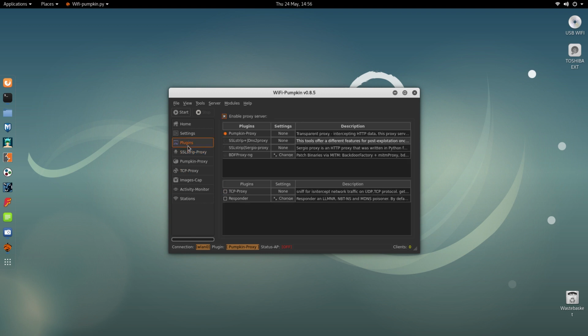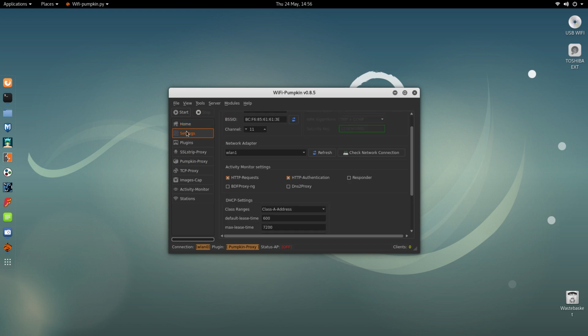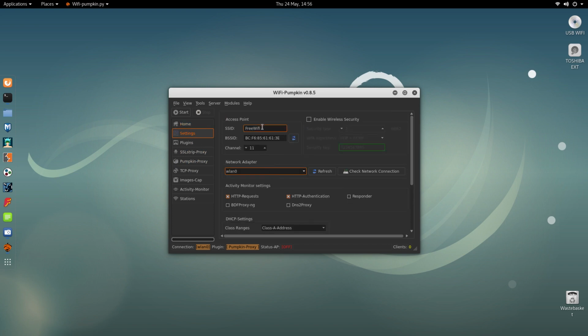So, just a quick overview. Once you set up your fake access point, go to settings, just begin setting it up. You put your access point name, whether it's a fake open Wi-Fi access point, open Wi-Fi network, or an evil twin, the name of someone else's access point who you want to clone. The adapter you want to host the fake access point on, not your internet adapter. Set up any options you want here.